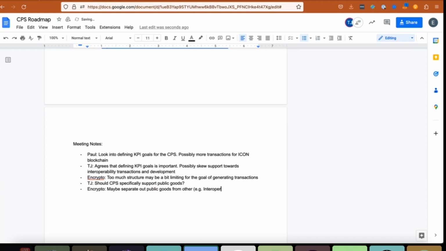And in addition to the technical products, I think it also makes sense to use CPS funds to help grow the community. I think that would qualify as a public good that would benefit the wider ICON ecosystem.